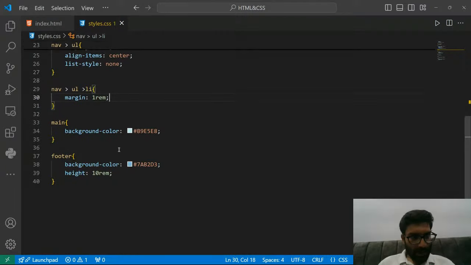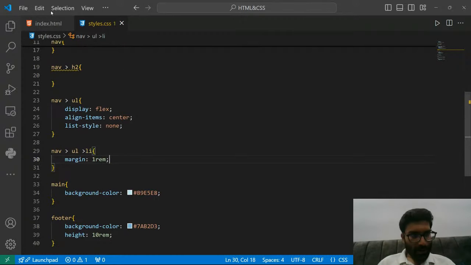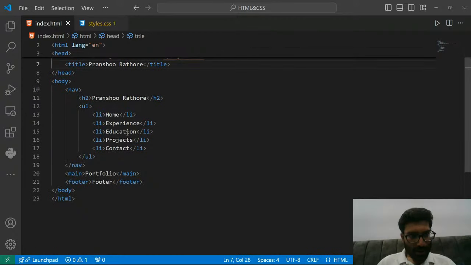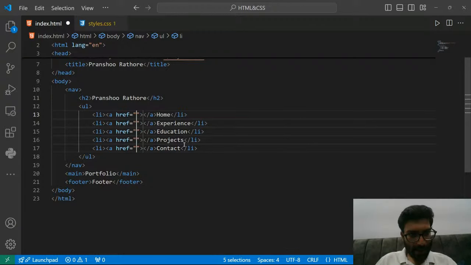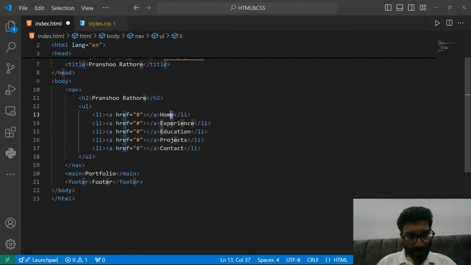Now, next thing I want these links to be clickable. So let us change the structure. Inside these, I have to make one A tag. So I'll just replicate my cursor and I will make an A tag here. For href I will give hash for now.